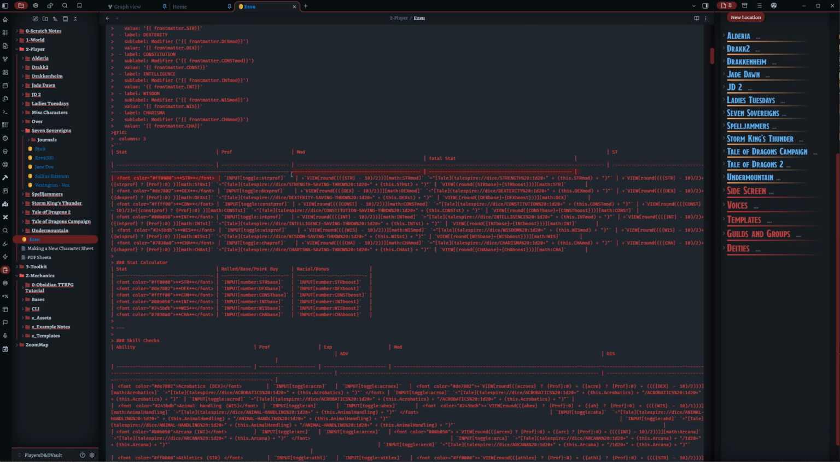So first off, you've got the toggle as to whether or not you have proficiency in strength. You then have it working out what your base mod is for strength. You then have it pulling from the front matter the code to make it roll in Tailspire for strength. You have it then calculating and sending to Tailspire for strength if it's got the saving throw proficiency.